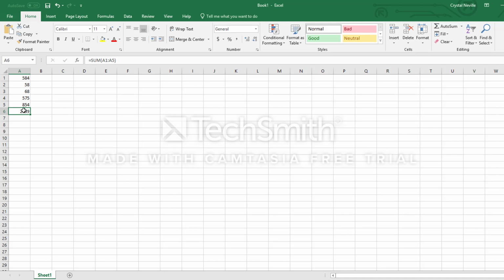If you'll notice, for the sum function, it does have the syntax of equals, sum, which is the function name, open parentheses, our arguments, which our arguments are what is between our parentheses, and then a close parentheses. If we don't have all of these elements in there, Excel will give us an error. All functions have the same basic syntax, meaning that they will always start with an equal sign.